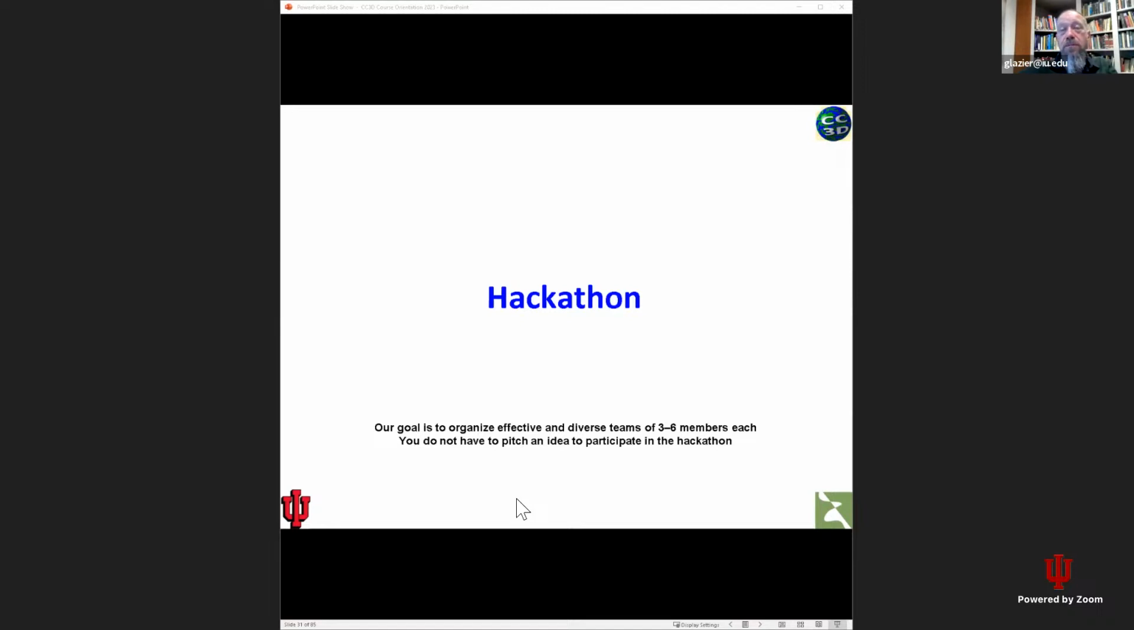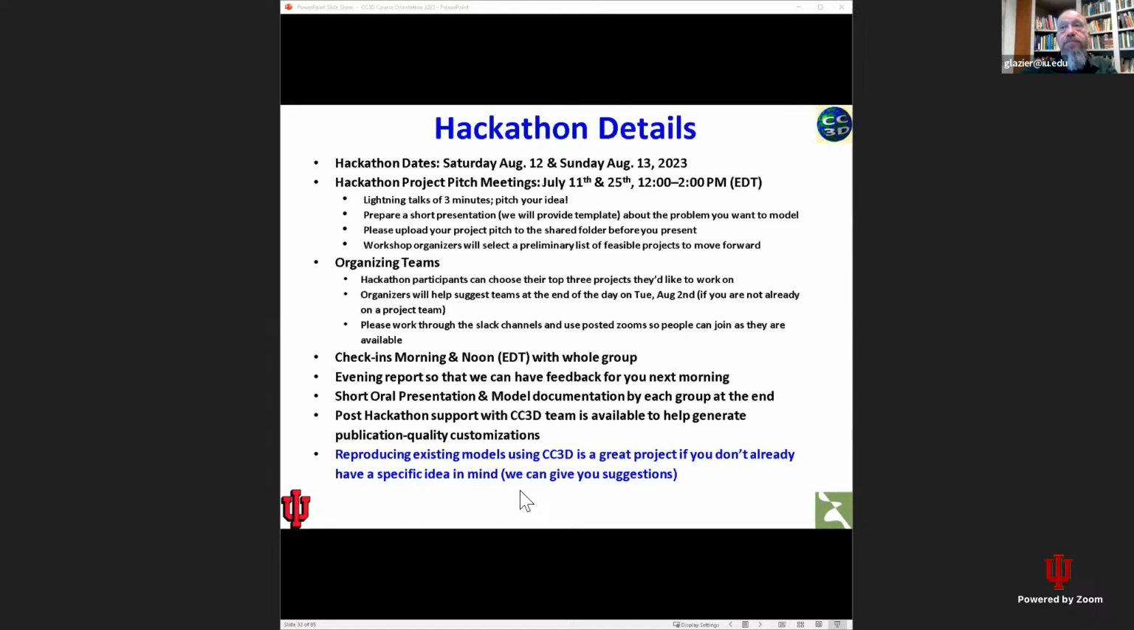You can come and participate in the hackathon without pitching an idea, without having a lot of experience. There always are teams looking for participants. The hackathon will officially be Saturday and Sunday, August 12th and 13th. We'll start planning the hackathon already on July 11th and July 25th.